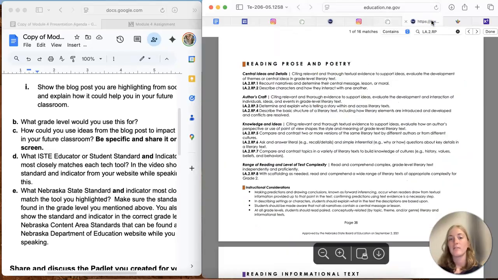The state standard that it fell under is LA2 RP7. That is to compare and contrast topics in a variety of literary texts to build knowledge of cultures. Not only are they doing that in their answers, but then you are going to compare and contrast the answers of each student to see where they were similar, where they were different, where maybe they needed more work. So I think it's really building on that standard.